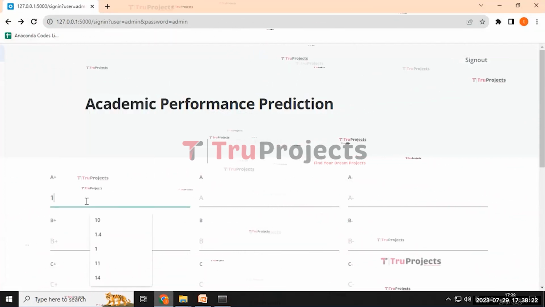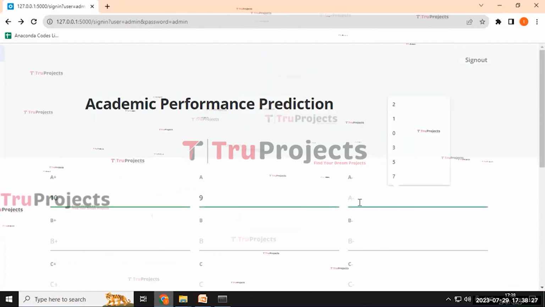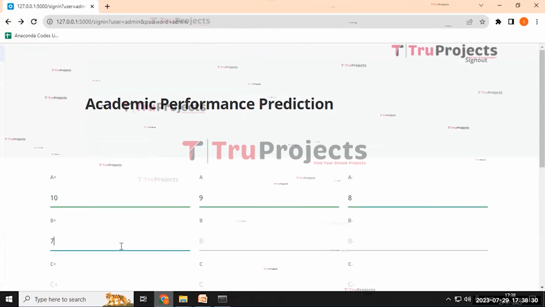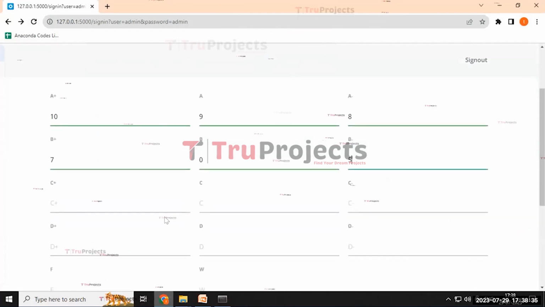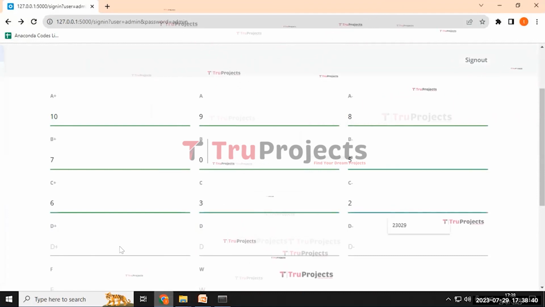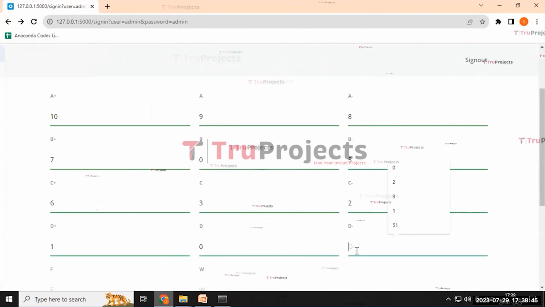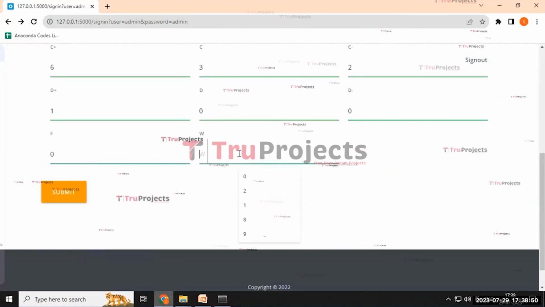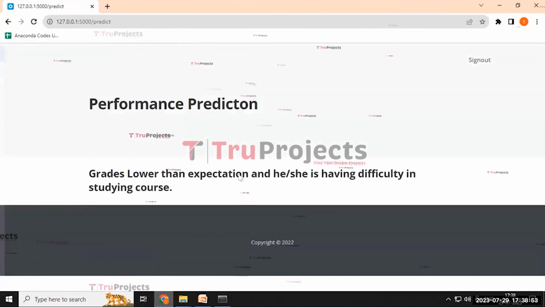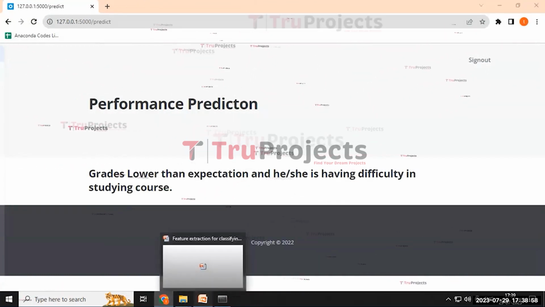I'm entering A plus of 10, A of 8, 9, A minus of 8 and B plus of 7 and the B of 0 and the B minus of 5 and the C plus of 6 and C of 3 and C minus of 2 and the D plus of 1 and the D of 0 and D minus of 0 and the F of 0 and the W of 0. And then click on the submit button. Here it predicted grades lower than expectation. In this way we can predict the performance.